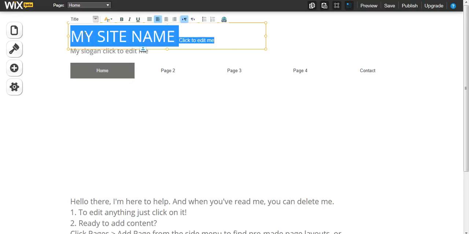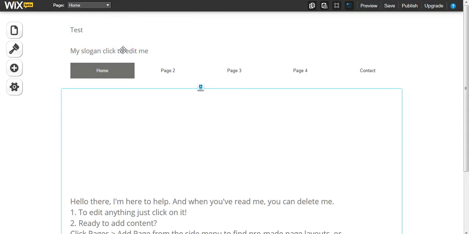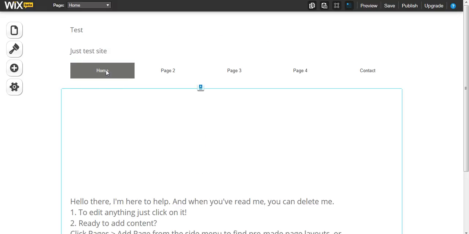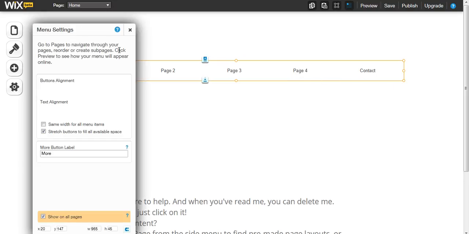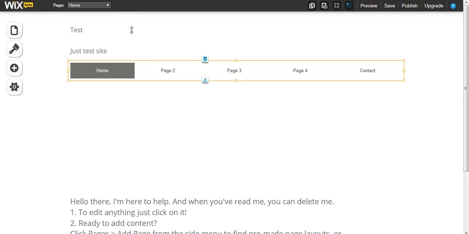Okay, once this site has loaded, all you need to do to start editing is to start clicking. For example, this is the site name and we will just call it test. And we can edit the slogan. So edit text, and we might say just a test site. And then we have tabs here. So these are like ordinary tabs that you would click on a web page and you can change them. So we can change the home one, or page 2, page 3, page 4, like so.